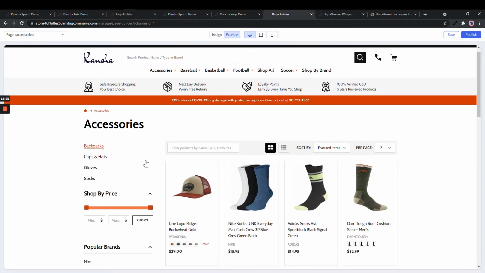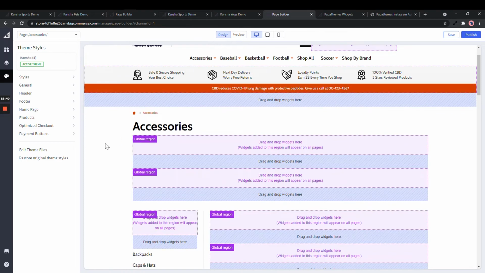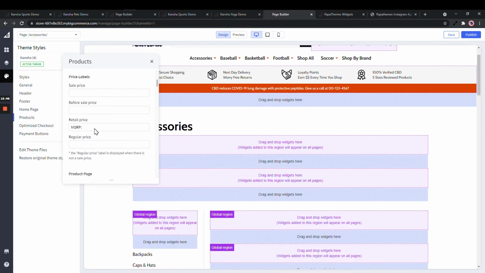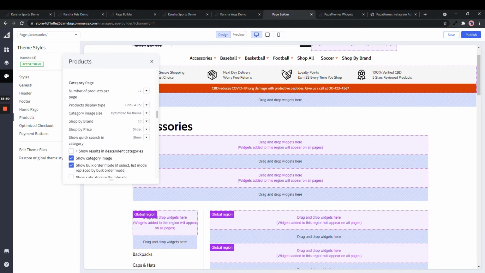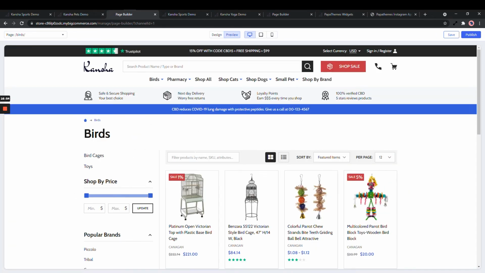On the category page, there is the Shop by Price displayed as a price slider. To design this page, you can go to Products panel in Theme Styles, then click Category Page and select Types of Shop by Price, Slider, List, or Hide it.